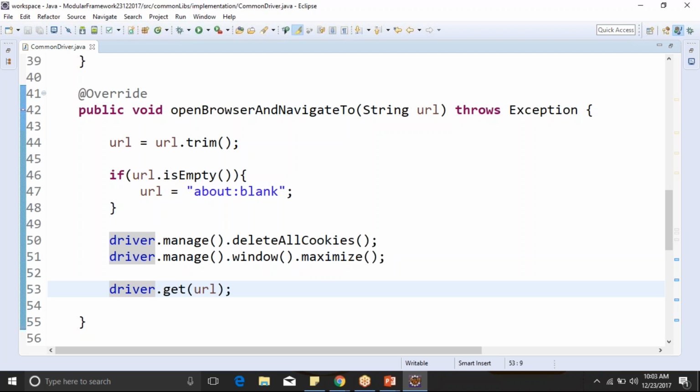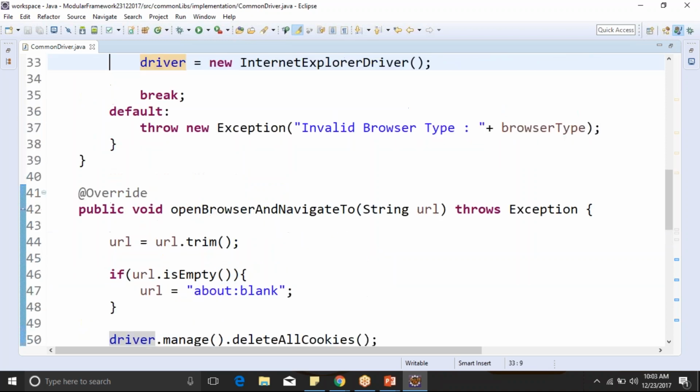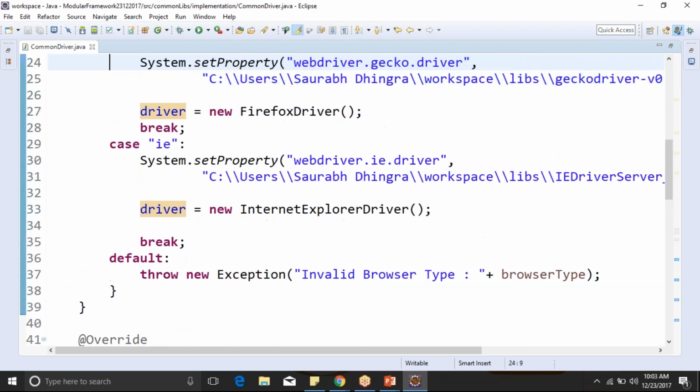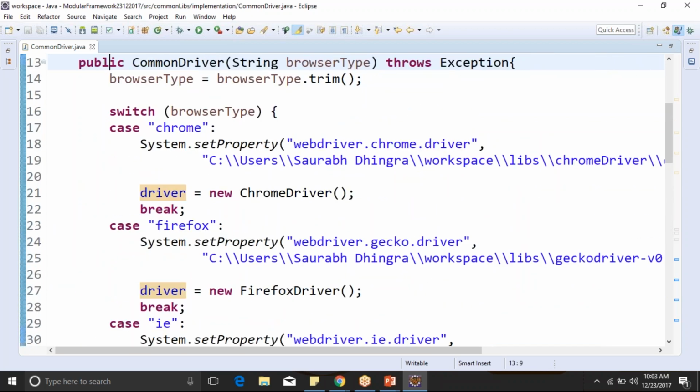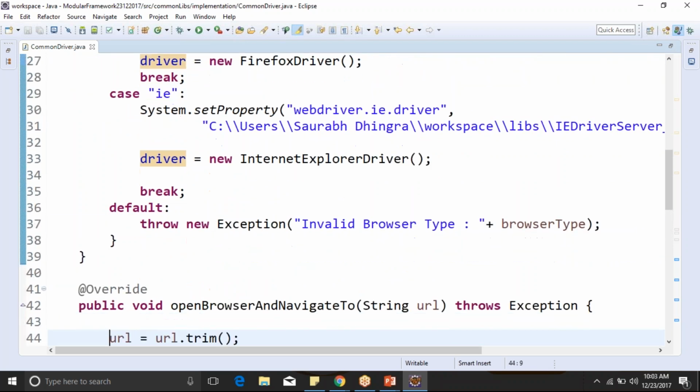Yeah, so can we put all that browser switch cases which you have written in the constructor into this open browser and navigate to method? You mean to say that instead of the constructor, I can put it in open browser and navigate to? This is your question? Yes, you can do that.